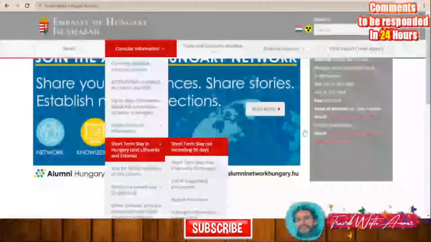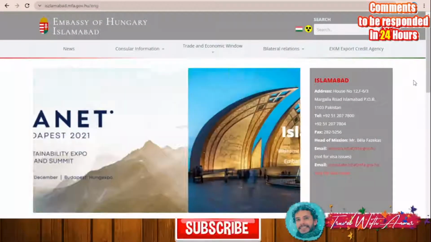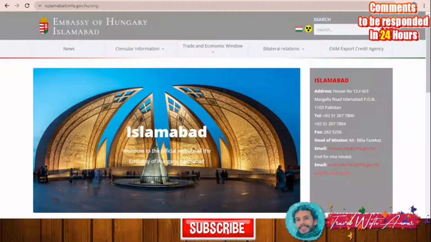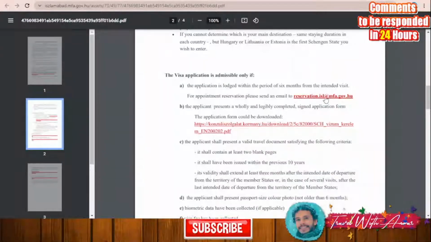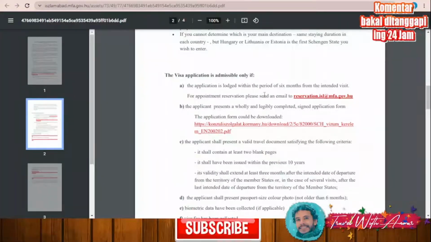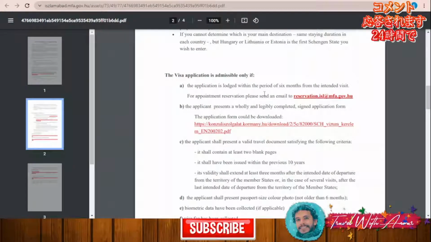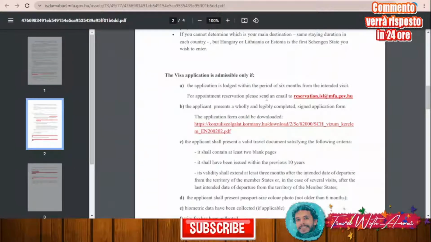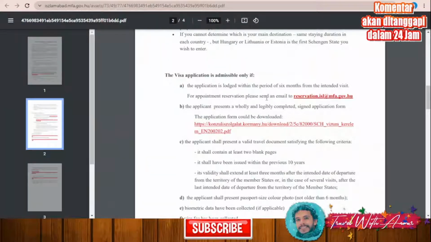But if you are applying from Pakistan, you will have to apply directly at the Embassy of Hungary in Islamabad. You will have to contact this email. This is the email of the embassy in Islamabad. You'll have to send them an email asking for an appointment, to reserve an appointment to submit your application form along with all the required documents.